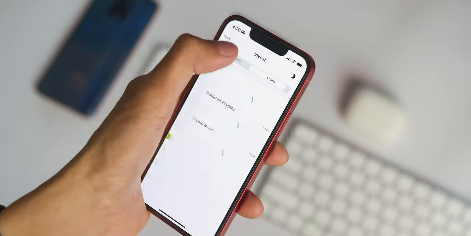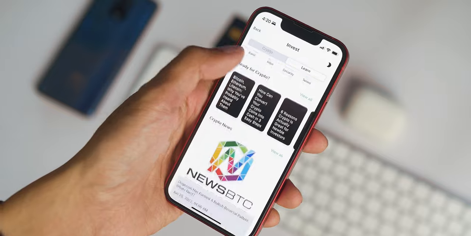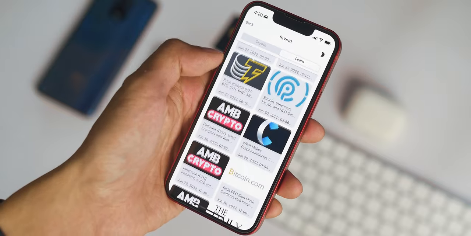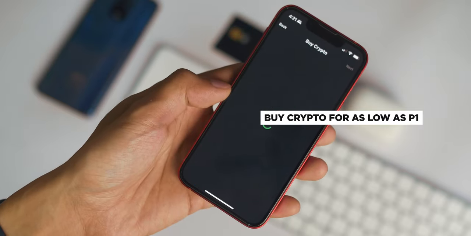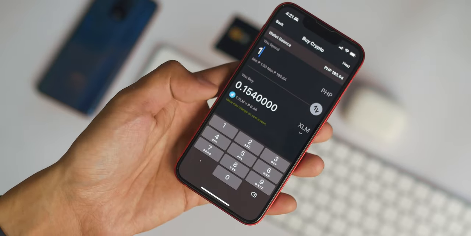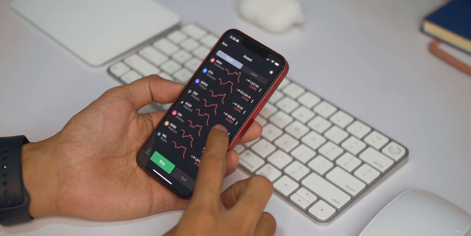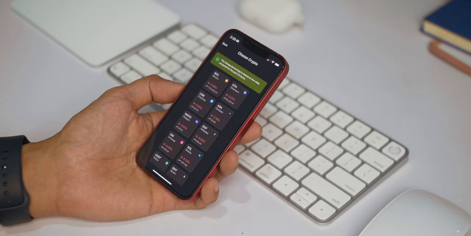If you're just starting out your crypto journey, you can learn about the basics of crypto using the guides available in this feature. You can also buy crypto for as low as 1 peso, so you don't have to spend much to try it out. Once you're able to buy crypto, you can hold and sell it in the app. You can even spend your earnings using Maya. Whether you want to pay your bills, shop, buy load, or deposit it to your savings account so it earns 6% interest rate. And that concludes our quick tour.